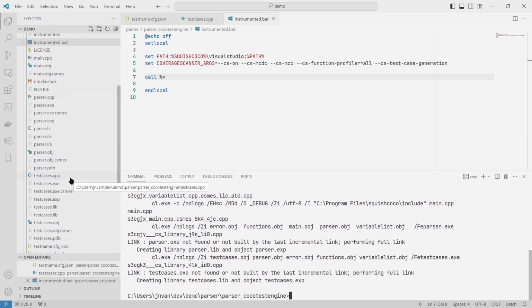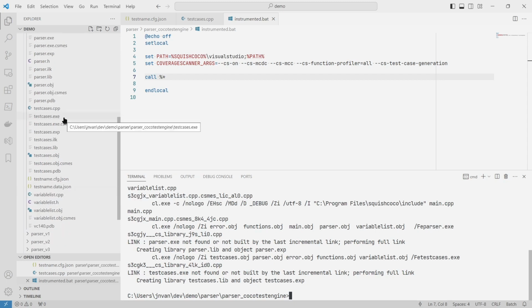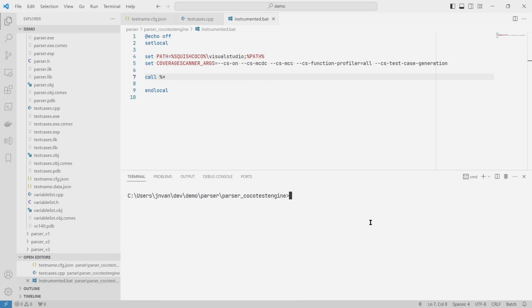So we see that coverage scanner successfully compiled our instrumented target executable because an instrumentation database, or a CSMS file, was also created alongside it. In fact, we can run this executable with our already available test data to measure the current code coverage of our data-driven test. So let's do that first.